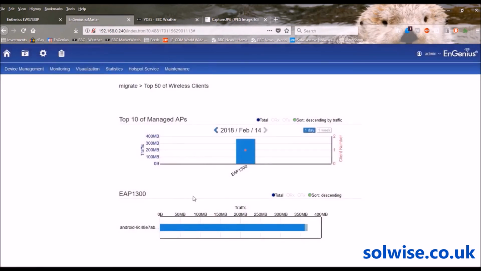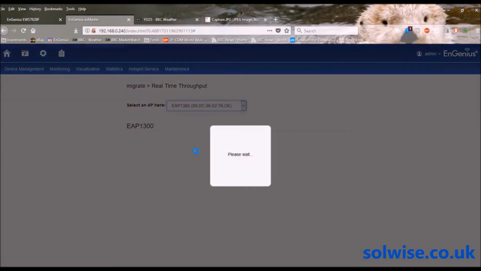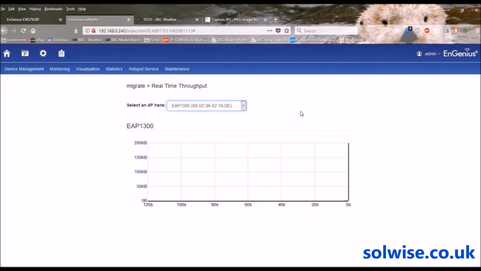Yet again, this is giving us detailed information about the wireless clients that have connected to these particular access points. So this is giving us the fingerprint for the client, the MAC address for the client, and the amount of data that's gone in and out by that client device connected to that particular access point. We've got a real-time throughput thing. So let's go to that EAP 1300, which is the one it said a client had connected to. And it will now go back to the EAP 1300 and retrieve the traffic throughput information from that EAP 1300.